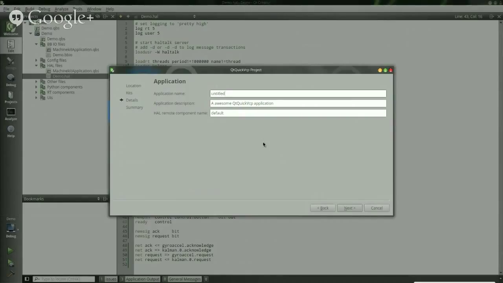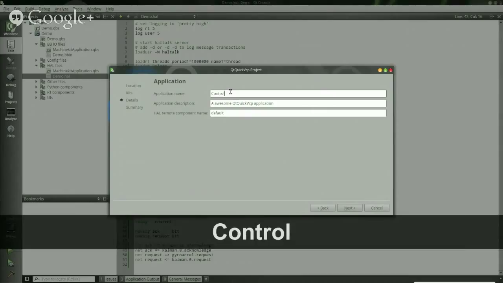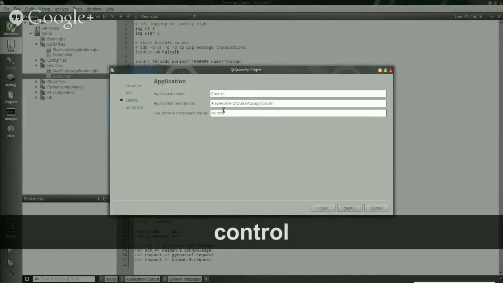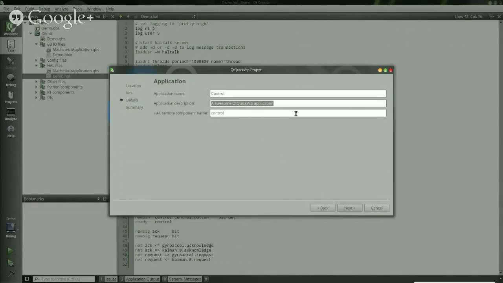I called these user interfaces applications because they can actually contain also application code. So they are not simple user interfaces, but applications. And the name for the first application will be control. Then the name of the remote component created by the wizard will be control as well. Then we can provide the simple description.